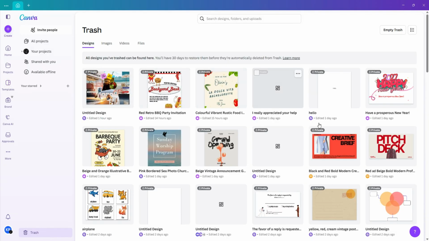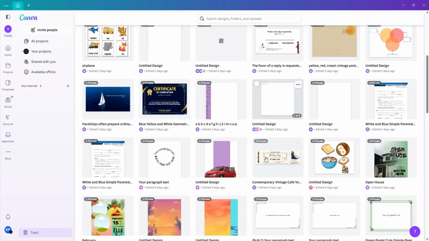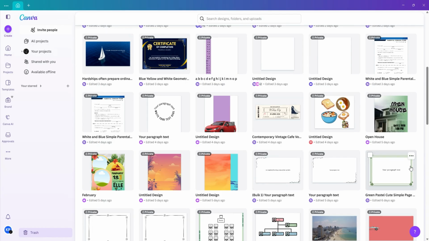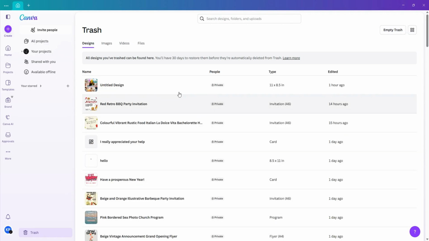To change how I view my items, I click the grid icon in the top right to switch to a list view, making it easier to see details like the date each item was edited. I can also toggle back to the grid view for a better visual preview.